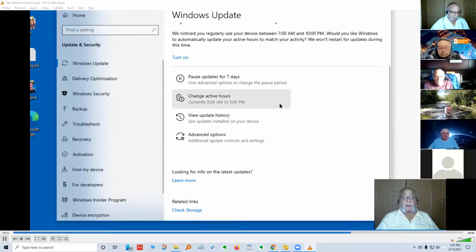You can change active hours. You can have certain active hours. Now the updates may go on in the background, but what's going to happen is it's not going to reboot on you in the middle of something during those hours. Now you can also update, you can view your update history and some advanced options.